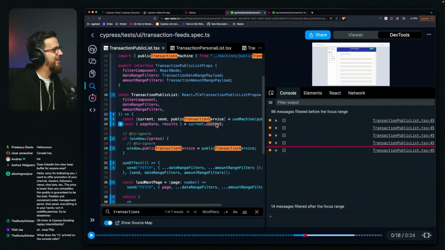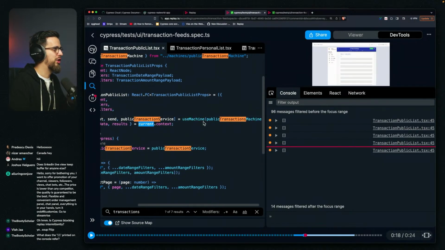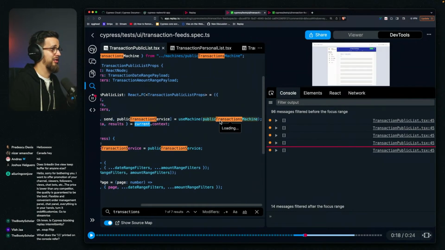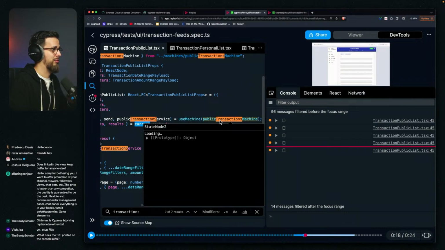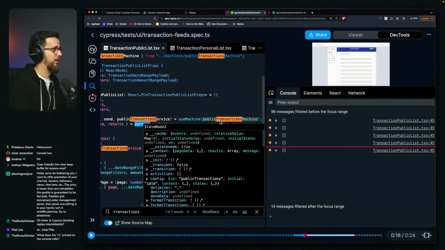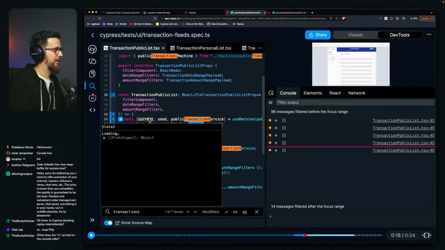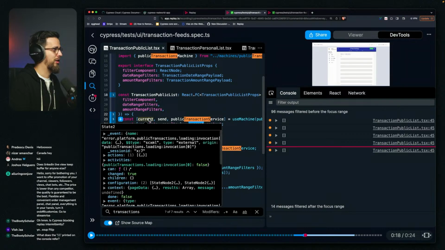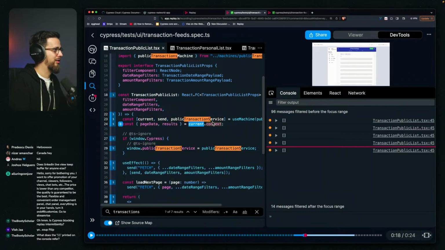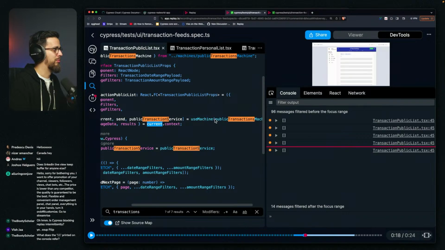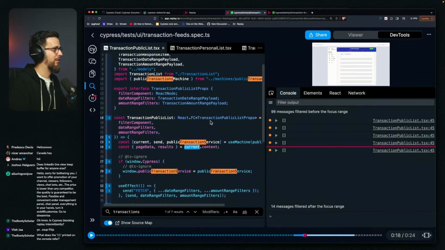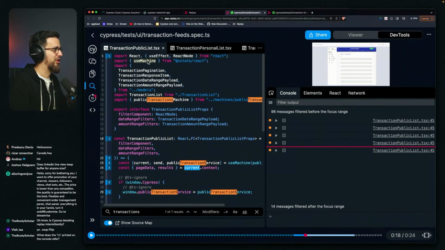All right. So let's take a look at this current context. What is this current? Oh, use machine, public transactions machine. Right, so we have some machine here. What is this machine? What is it doing? Why does it show the current? What's the current? Use machine. Use machine XState React. Okay.